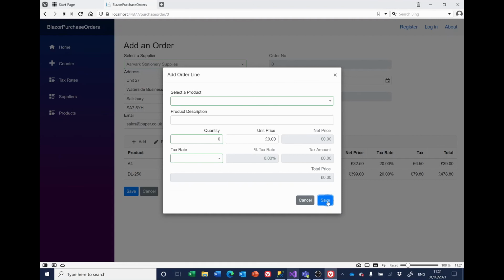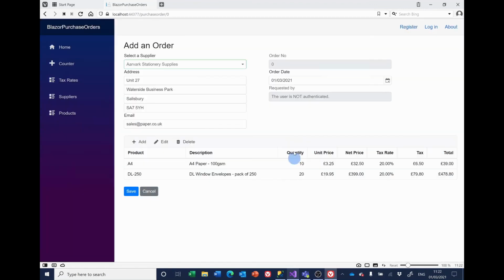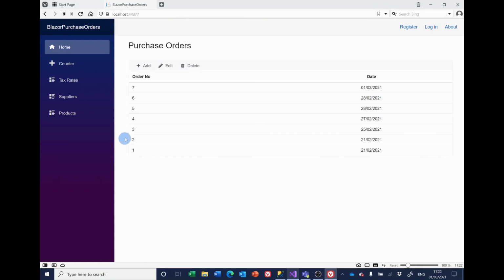A couple of things here that I think we can improve upon. I've selected a supplier here, but I'm getting a list of all the products, not just the products for that supplier. I think we might look at that later on. And there might be one or two other things we need to look at as well. But if I now save this, we've now got the new order saved.